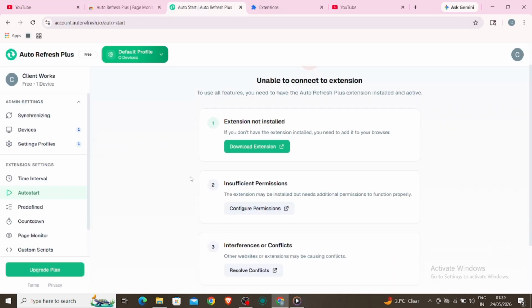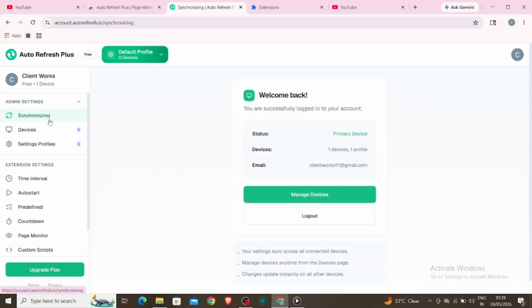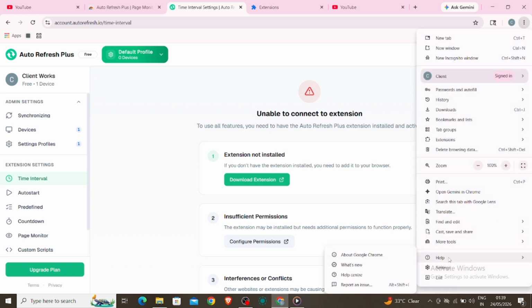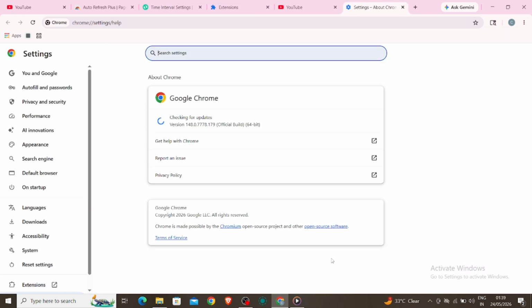You should also make sure Google Chrome is updated to the latest version. Browser updates improve extension compatibility and overall stability. Click the three dots, go to Help, then select About Google Chrome. Chrome will automatically check for updates and install them if available.